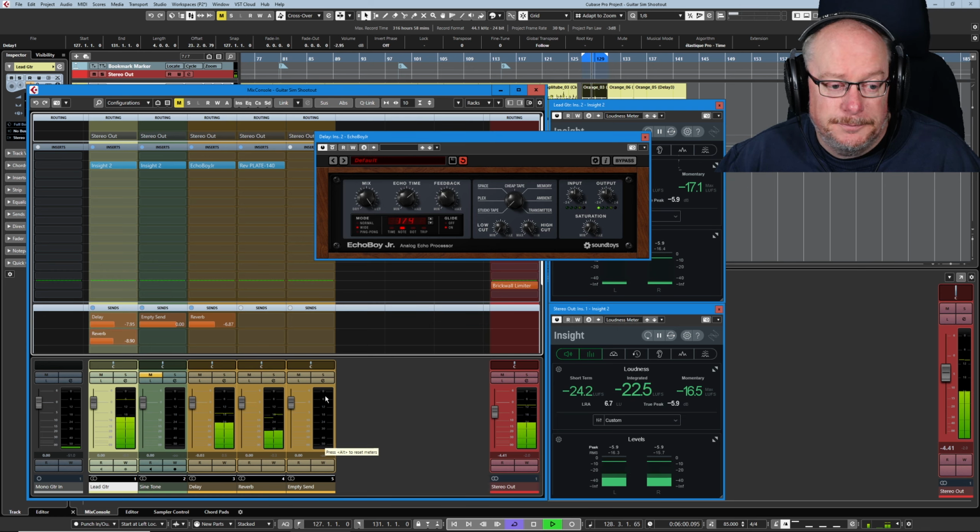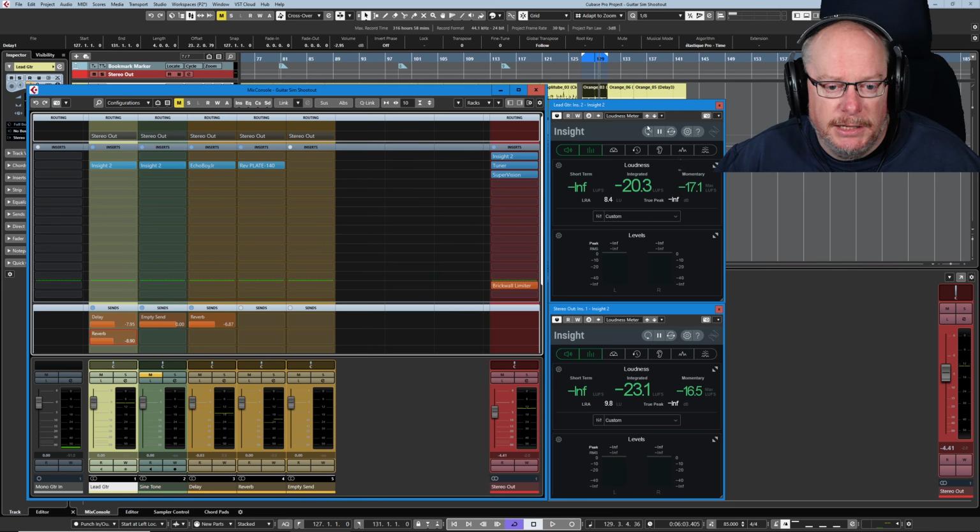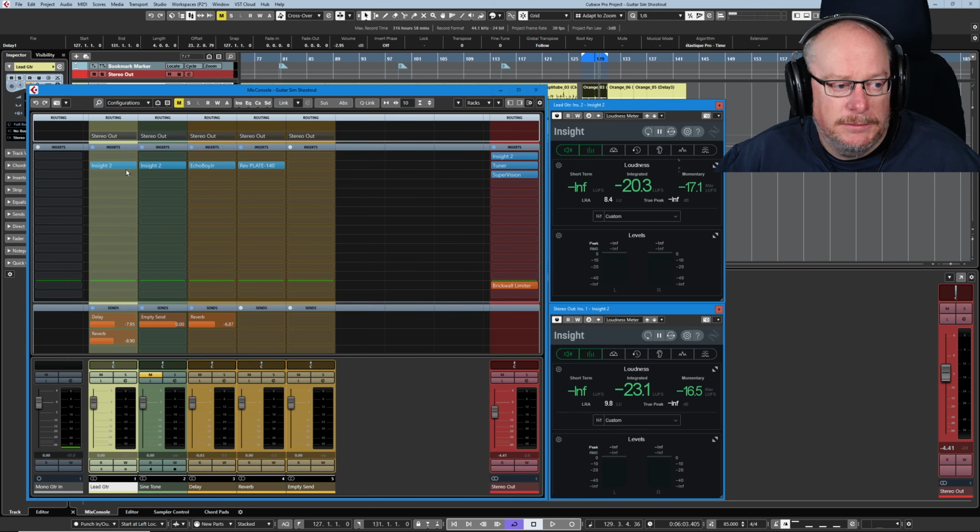Pretty good to me. So now on to part 2. What's all of that done to the volume? Well, we've got a couple of meters here. The top instance of Insight is listening directly to the guitar track itself, so this is basically hearing the guitar as played. This lower copy of Insight over here is on the stereo bus.